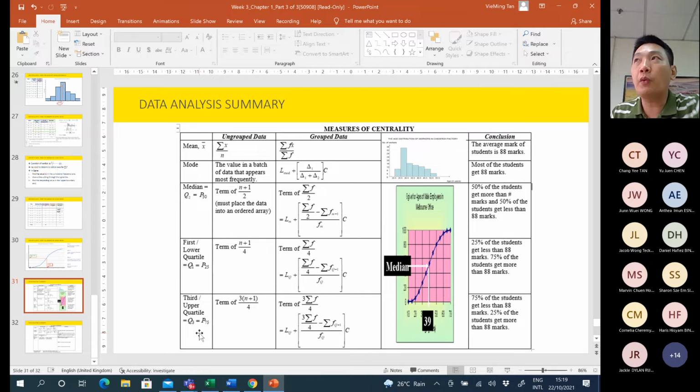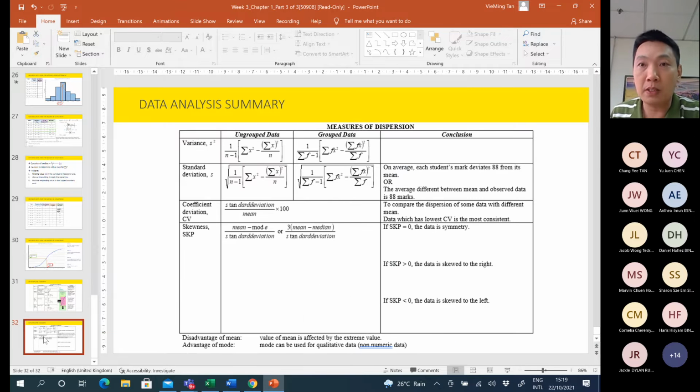Okay. So if you want to know more about your data distribution, the pattern, the shape, then you have to use the dispersion measurements in order to understand the data distribution better. So what are the measurements you can use? You can consider the variance, standard deviation, CV, and also the skewness. I'll start with standard deviation.